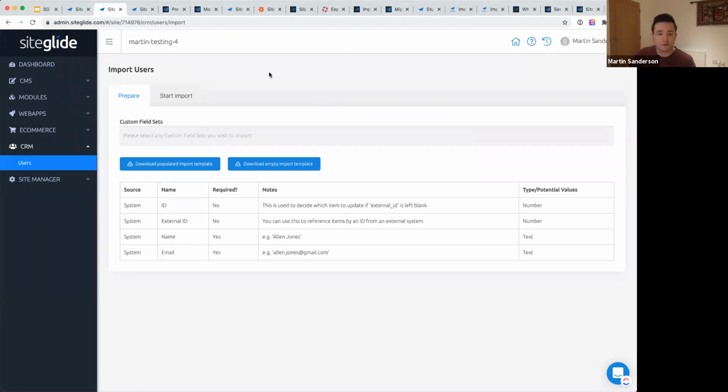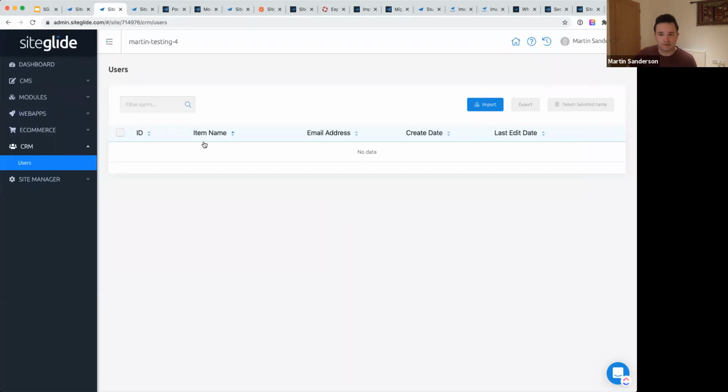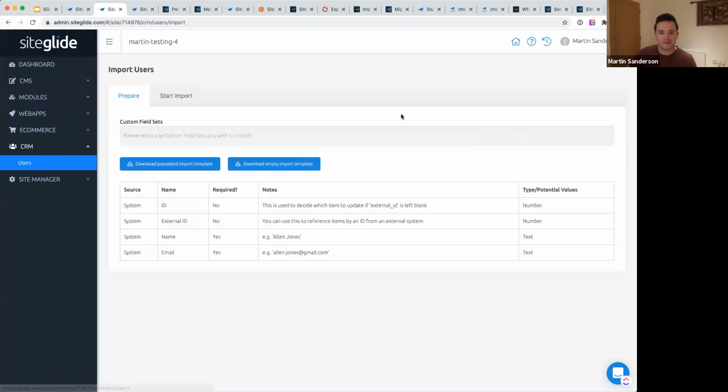One thing to note on this is, as I'm sure everybody is aware, on BC you got a whole bunch of fields whether you liked it or not. You don't have that on Siteglide. You just have a minimum number of fields. I think we've been asked to add a few more. Oh, I don't have an example. Basically you get name. Oh, it's here. Name, email, and some IDs.